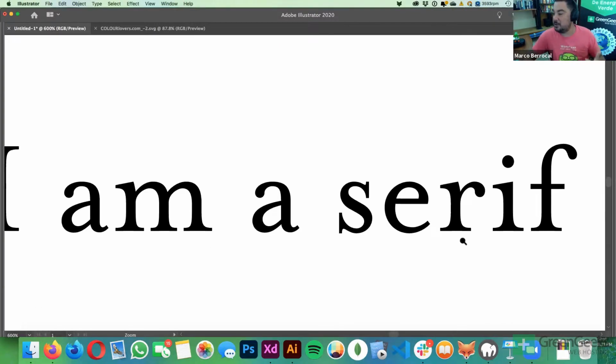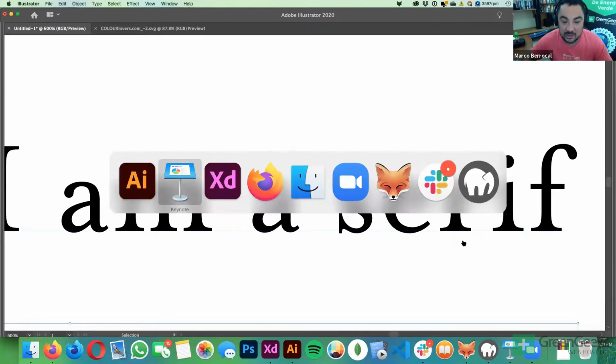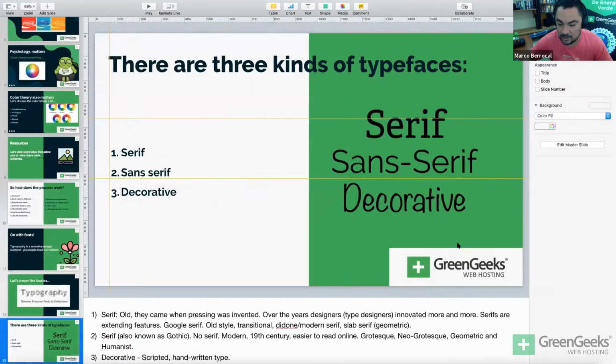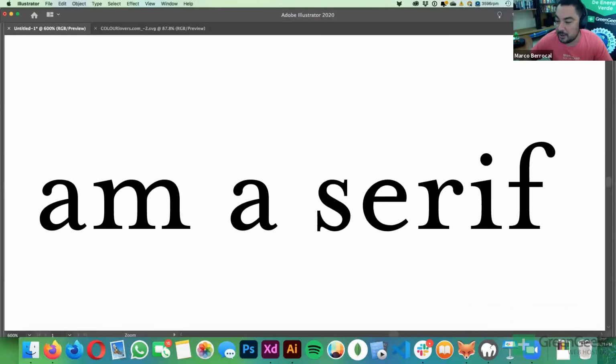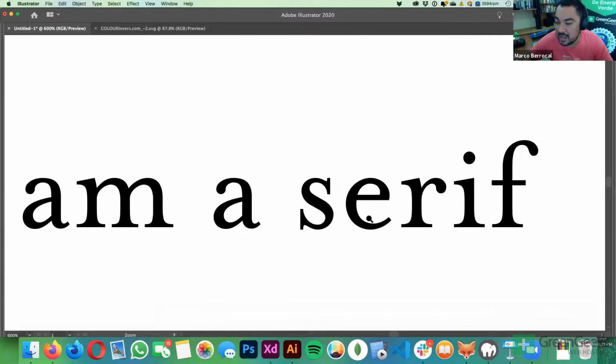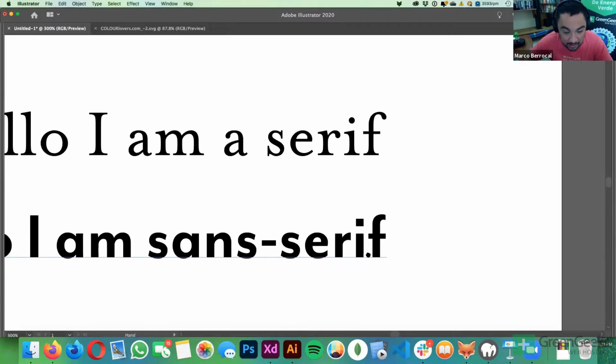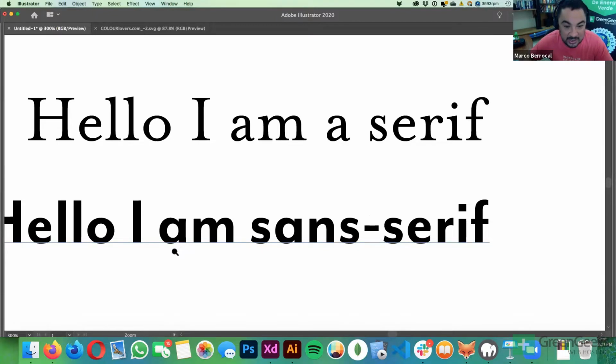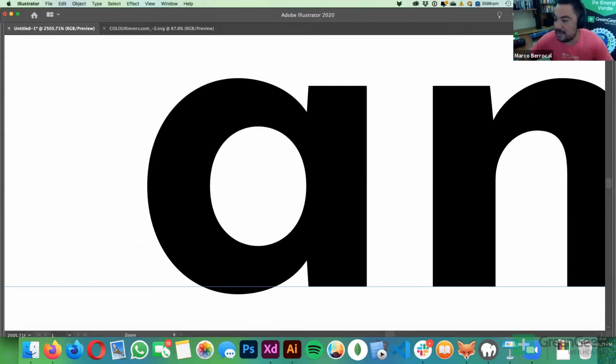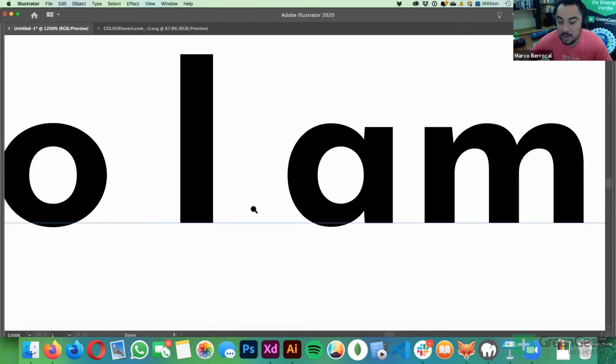They have these little sticks. They are called extensions, I think. Yeah, extending features, I'm sorry. They have these extending features, and that's basically what a serif is. A sans serif, on the other hand, doesn't have that. As you can see, it's really visible with the A. It just ends like that, and that's really it. That's the difference between one and the other.